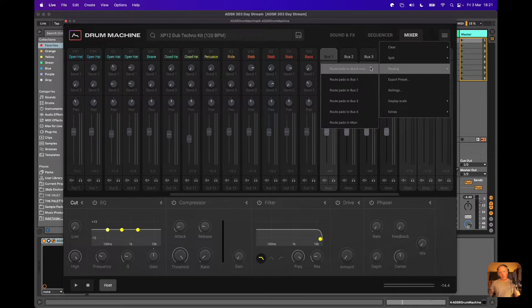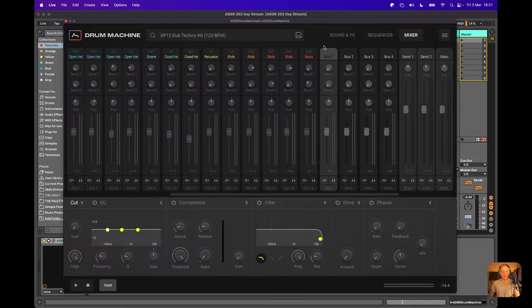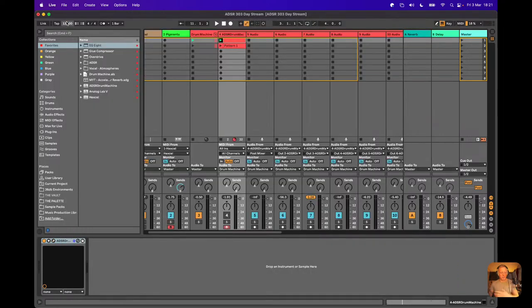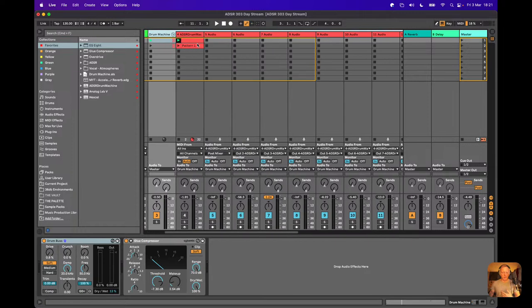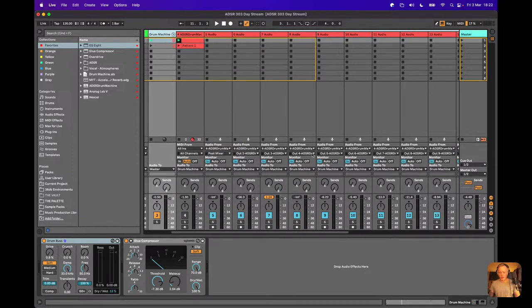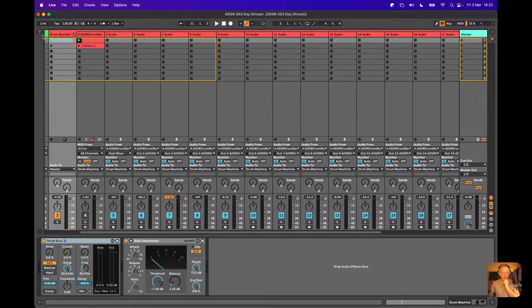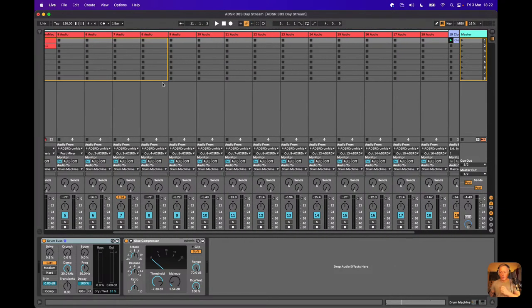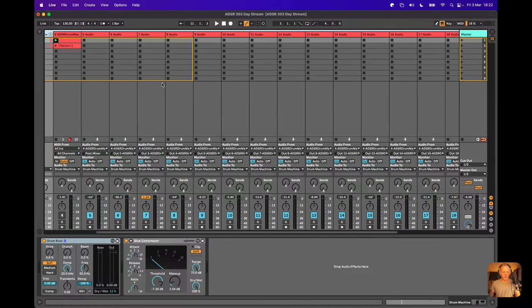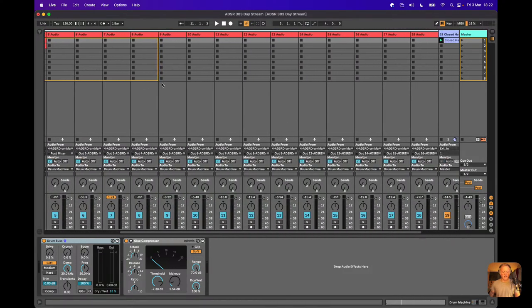So again, that's just spread everything over the 16 outputs of Drum Machine. And that means if we pop out of here for a second, I've been able to create this absolutely monster group where, if I just put the returns away for a second so we can see it a bit better, I've got, again, these beautiful sets of channels.